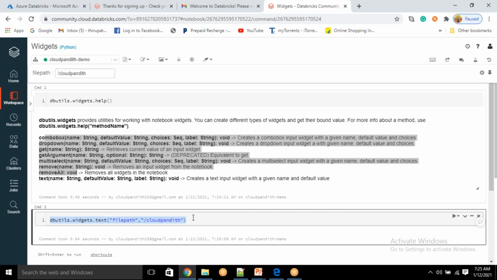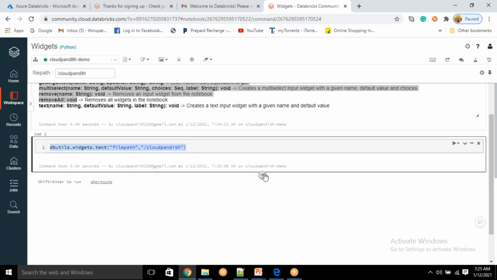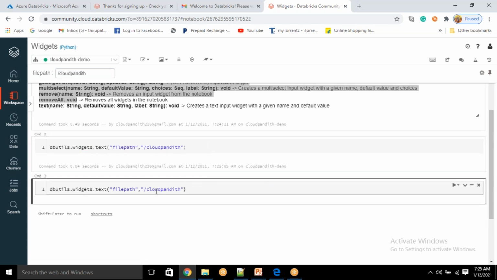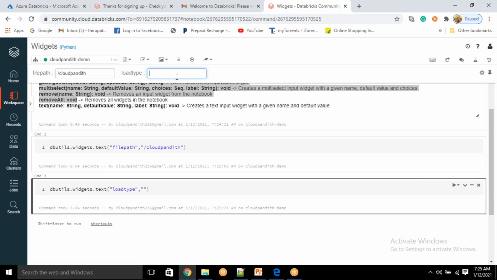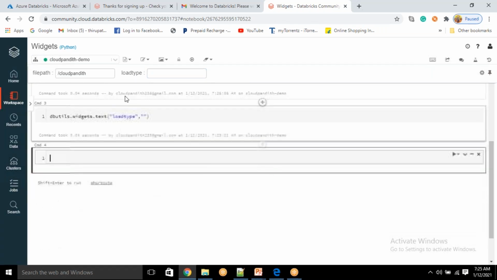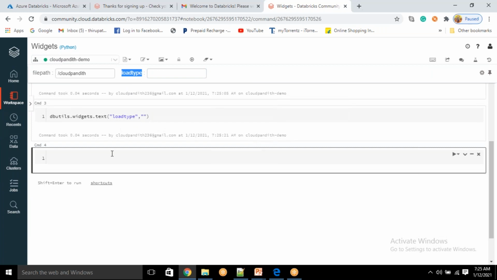Let's say I want to create one more widget. This time I don't want to pass anything, and I will call it load type. Just execute this. One more widget is created without any data because I have not provided any default value. Now I want to remove this load type with dbutils widgets, but before we delete it, let's try to create the dropdown.